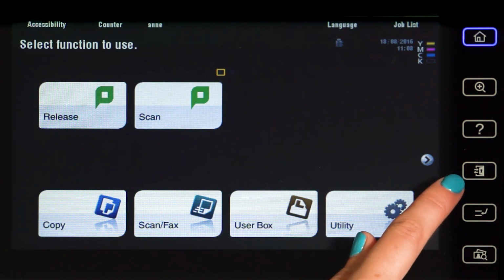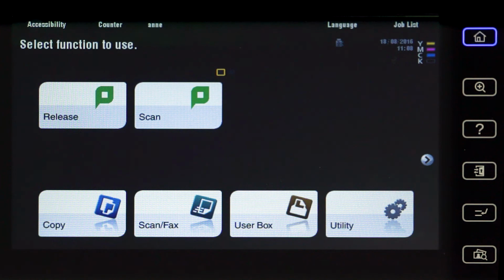And that's our demonstration of PaperCut MF for Konica Minolta Multifunction Devices.